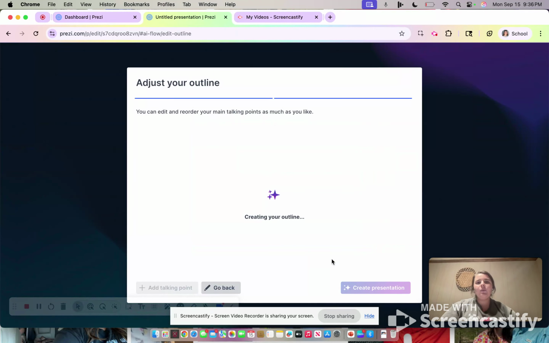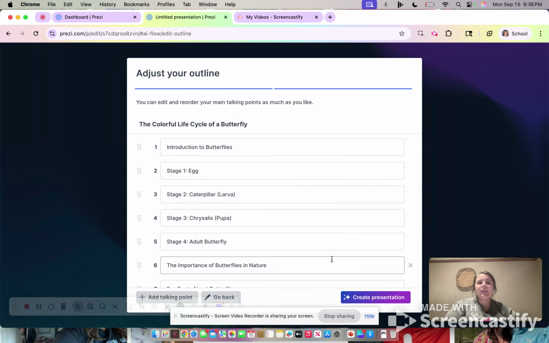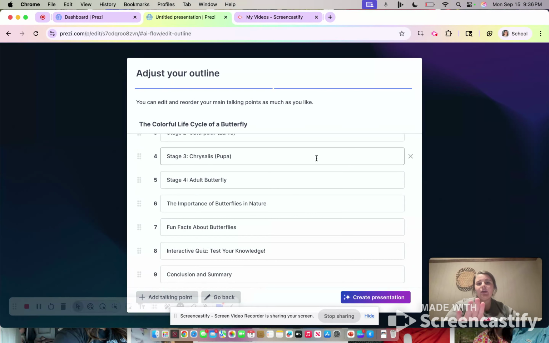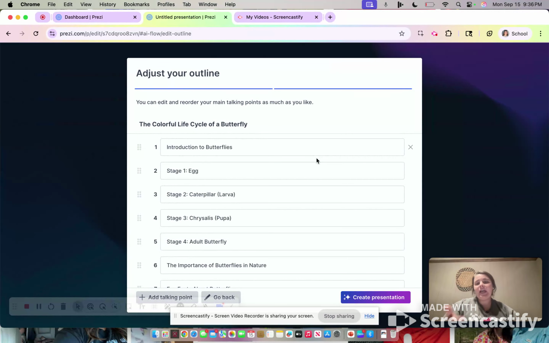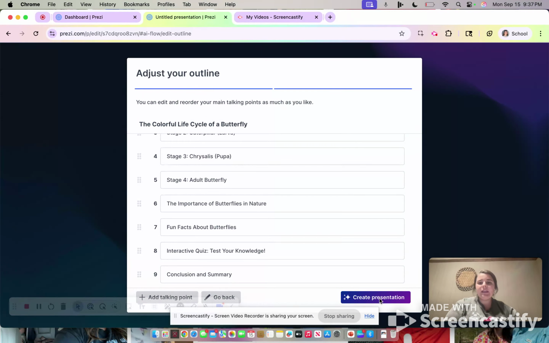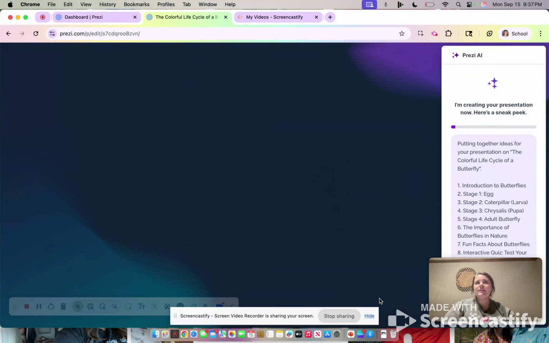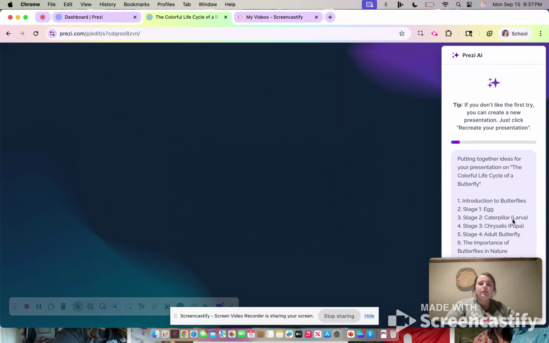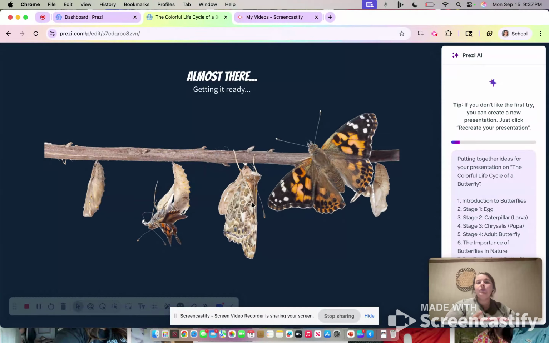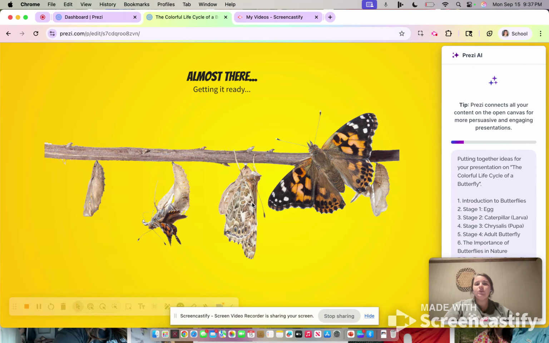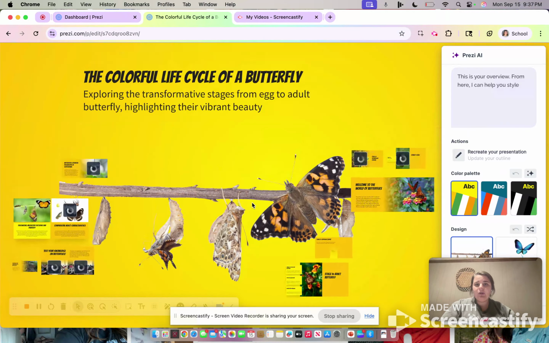And it'll take a little while. What it's doing is creating you an outline, and it will give you all of the pages or slides that are going to be in your presentation. If you're okay with this outline, you're going to click Create Presentation, and it takes maybe 30 seconds for it to create. And while it's doing that, it's going to pop up with some of the things that you asked it to create. So it's using those bright colors. There's the butterfly life cycle. And when it gets finished, it'll let you know.